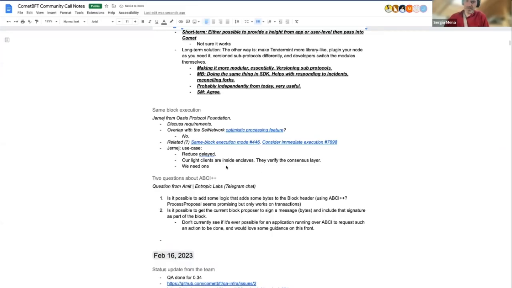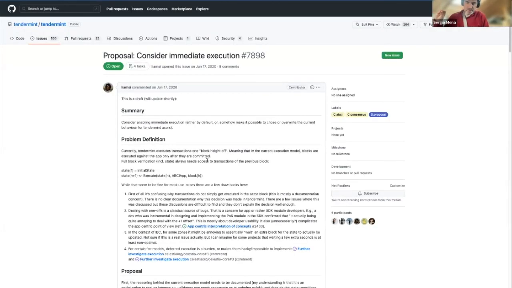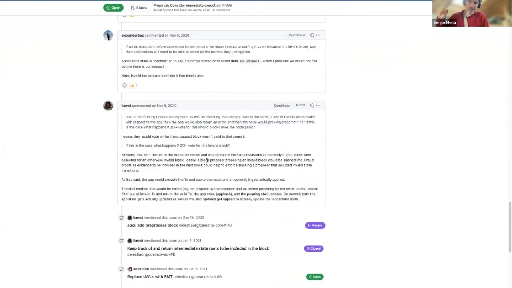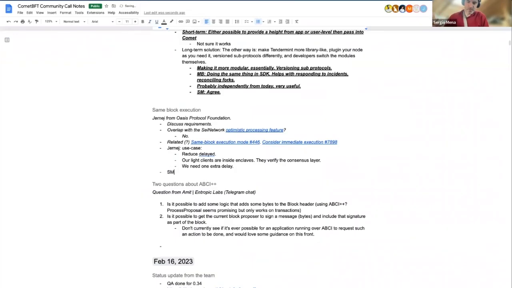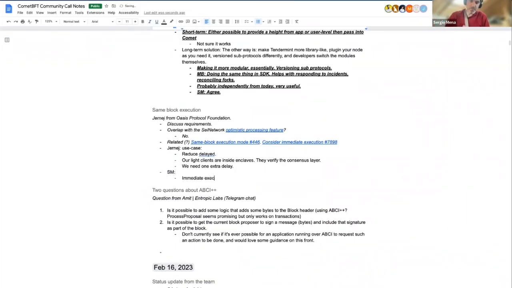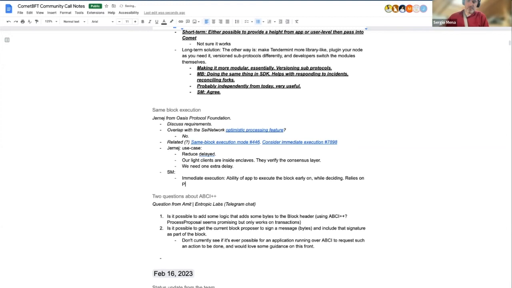That tends to match what we understand by immediate execution. Let me take a couple of minutes clarifying the terminology that we used in the ABCI spec. There are two terms in the ABCI spec: one is immediate execution, and the other is same block execution. They are not the same. Let me explain immediate execution first. Immediate execution means the ability for the application to execute the block early on, before deciding. This is not possible before ABCI 1.0, but with ABCI 1.0 prepare and process proposal, the beauty is that it's up to the application to decide how advanced a usage they want.